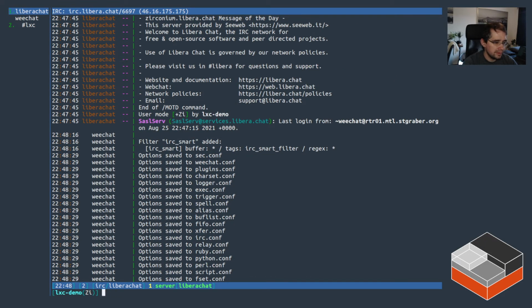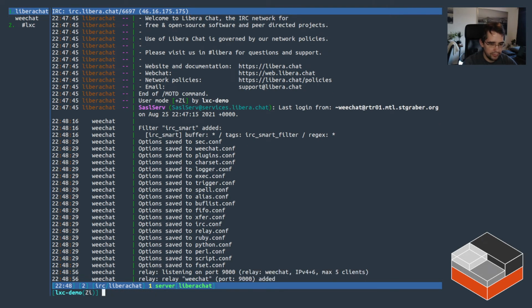And now for the interesting part, it's adding a relay. So Weechat effectively has a built-in server that clients can connect to. There's a web client that I'll be using in a tiny bit, or there's even a client that you can use from Android that you can install on your phone. In this case, we're just going to be setting up the relay on port 9000. So the relay got added.